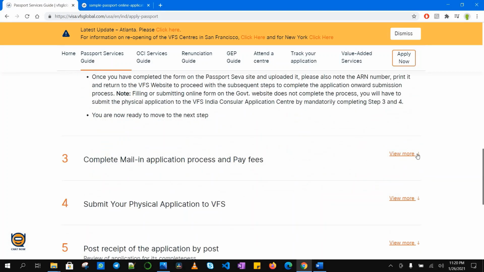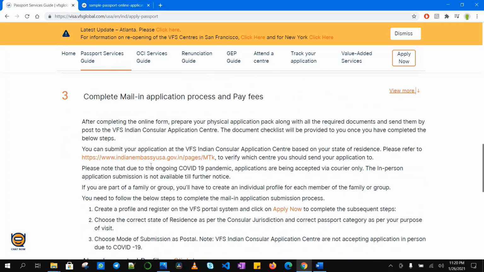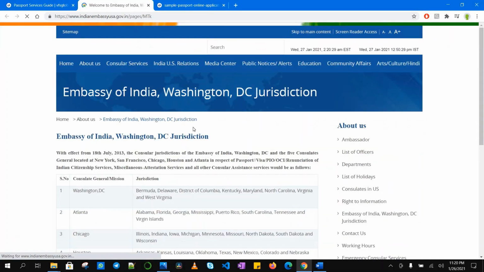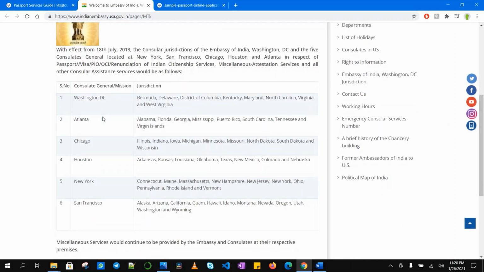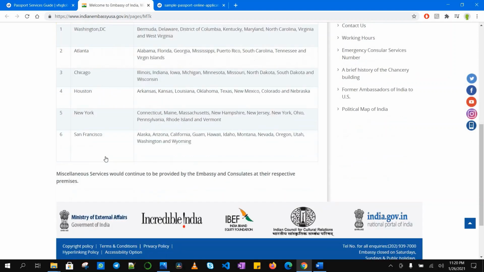So now for that, you can click here, application at the VFS. Now you can see Embassy of India, Washington DC. So here you can see which consulate you are in. Now I remember. You can find your state, and then you can find which consulate you belong to. So here you can see that.